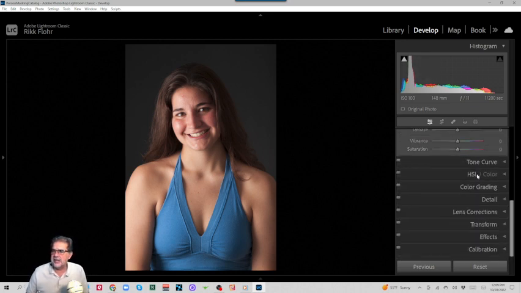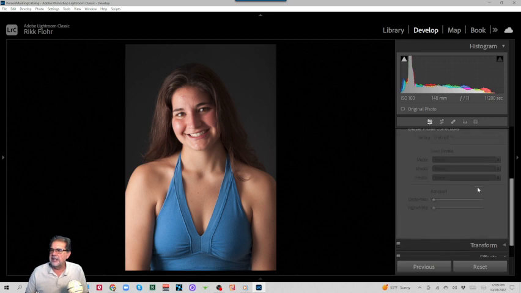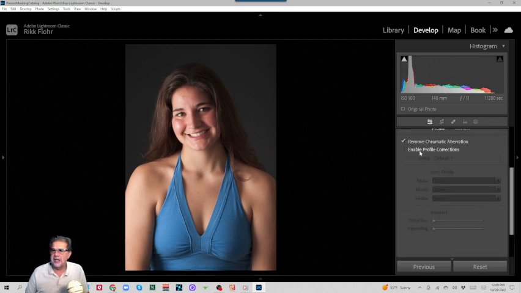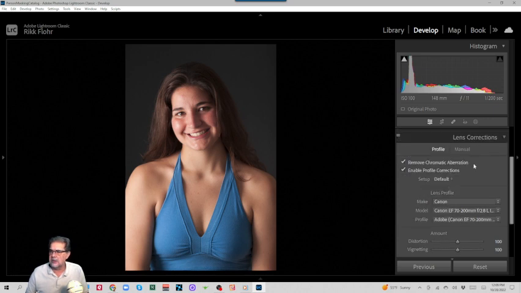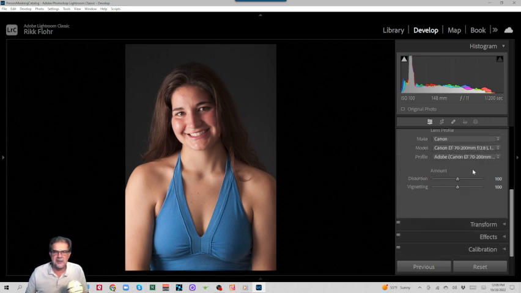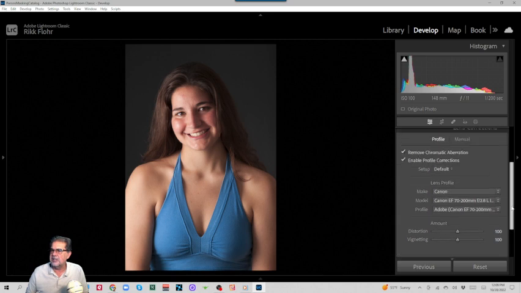There are a few other things I like to set as well. One thing I like to set is I like to remove chromatic aberration and set the profile corrections within the lens corrections panel. That's something I pretty much always do, so I want to make sure I've done those things. I don't need to do anything in transform, effects, or calibration.